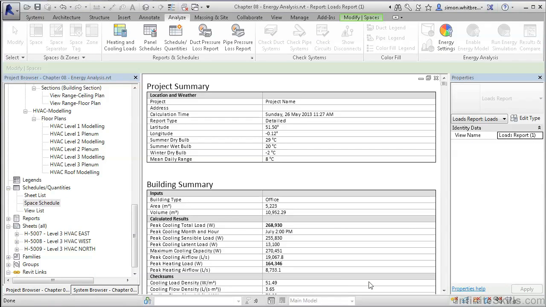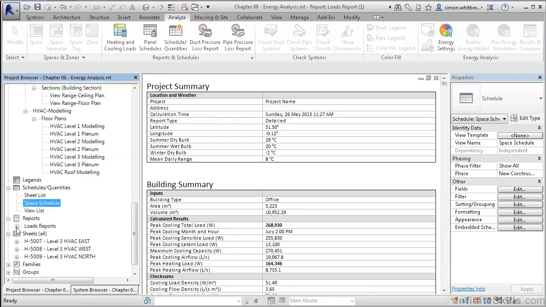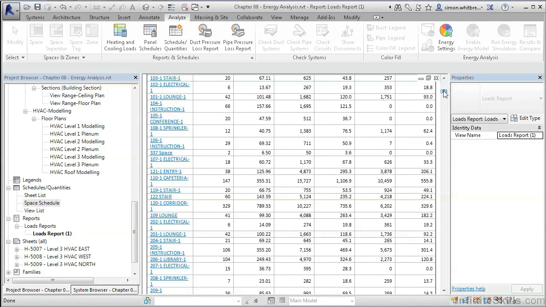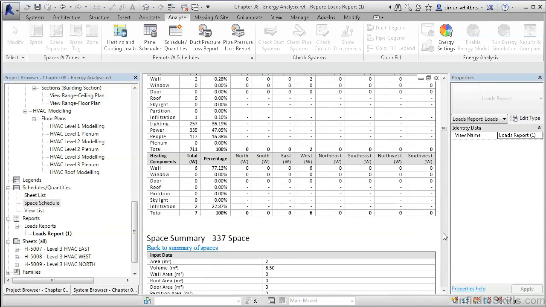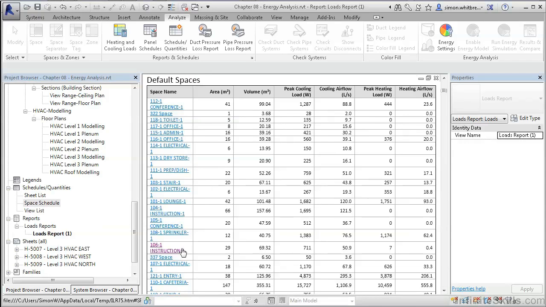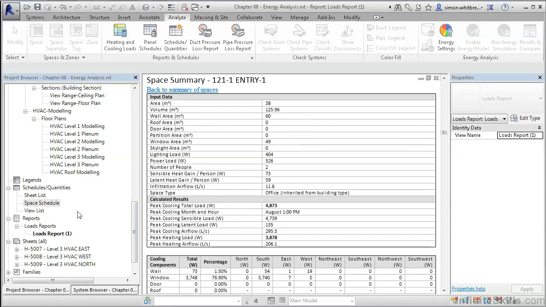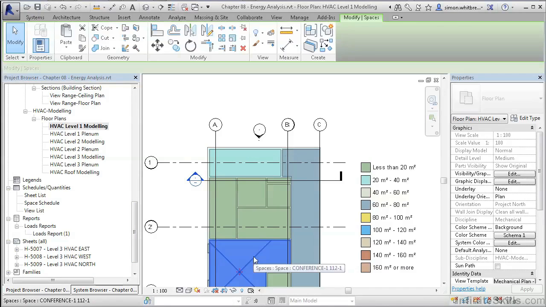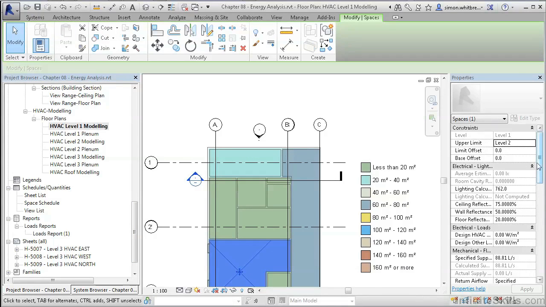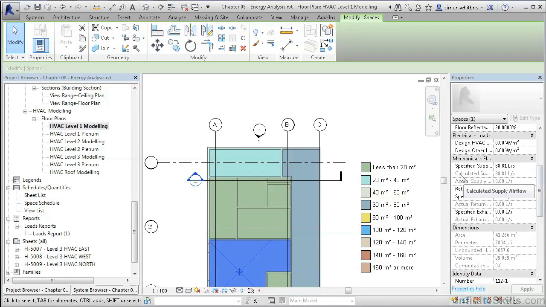Once completed, Revit generates a report that gives us details of the entire building, its spaces and their load requirements. Also, when we take a look at a space in the model and look at its properties, we now find that we have a calculated supply requirement for that space.